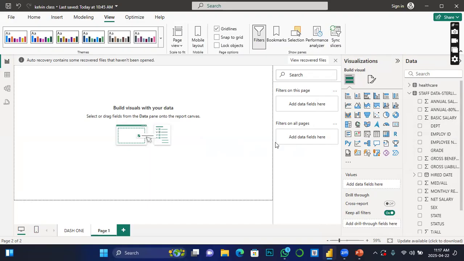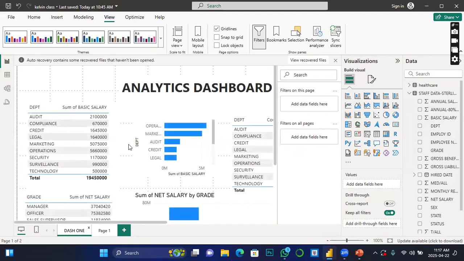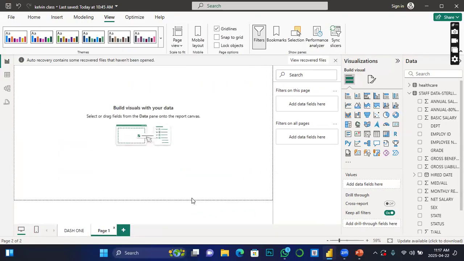Like I said, make sure that you save this dashboard because our next class, I will just focus on report formatting. So I will just call back this and start formatting it instead of starting afresh. So let me quickly name this one as dashboard 2.